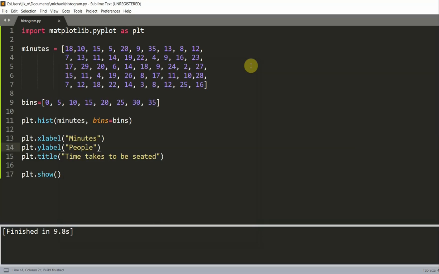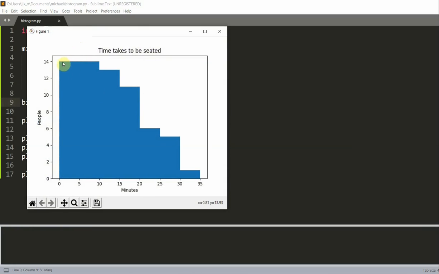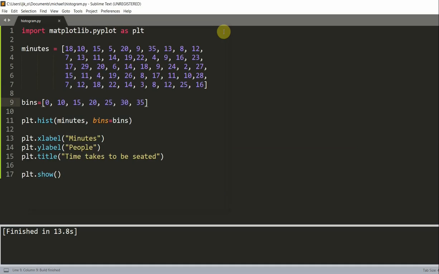Since we can set the data range for each bin, the bins in the histogram can also be different. Each bin does not have to have the same width. Here, if we remove the 5 from this list, the first bin will have the range of 0 to 10, and it will be wider than the rest of the bins. And there you go. Now you see that this single bin is much wider than 10 to 15, 25 to 30, 30 to 35, because this incorporates 0 to 10. And now I'm going to add the 5 back in.